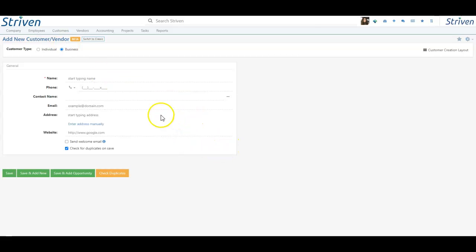Once there, you'll notice that your customer or vendor type can be designated as an individual or a business. You'll also notice the default display of this page only includes the General section until you make your determination of the other sections you wish to view on the page when adding a customer or vendor. This selection can be made by any user with the permission CRM Settings Edit by visiting the Customer Creation Layout Settings page for customers and Vendor Creation Layout Settings page for vendors.